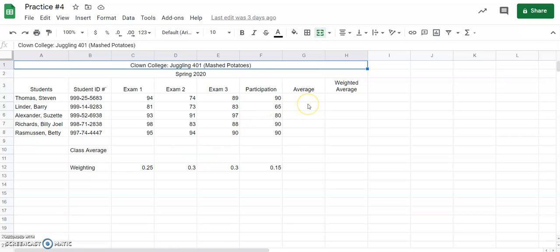Excel practice number 4. I took the liberty of entering all of the basic data into the spreadsheet. Here you can see the university is called Clown College, and this is class Juggling 401, and these are the grades from that fake class.